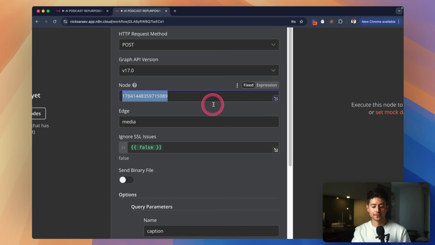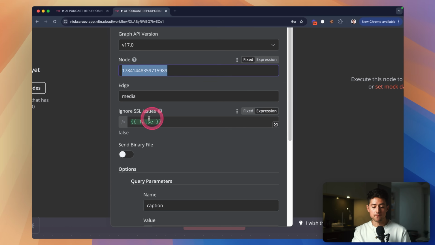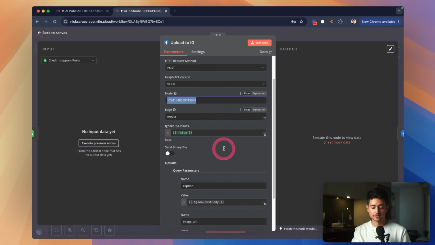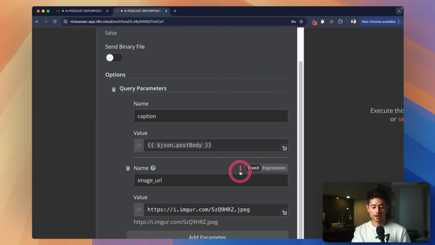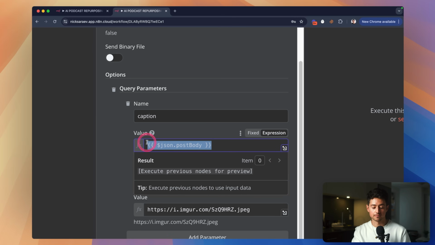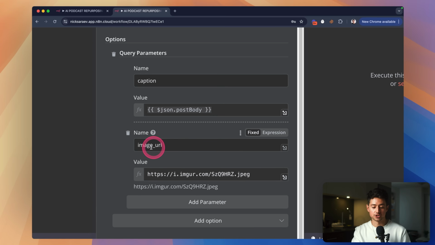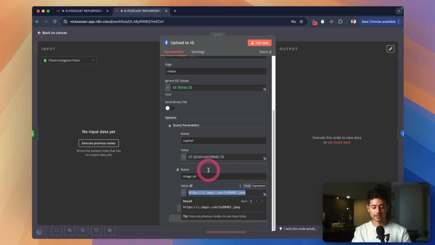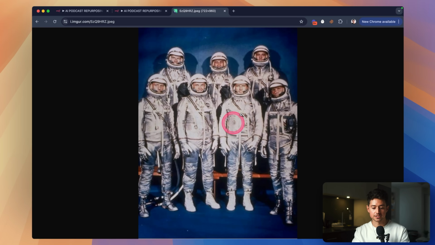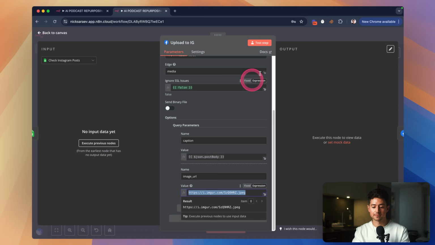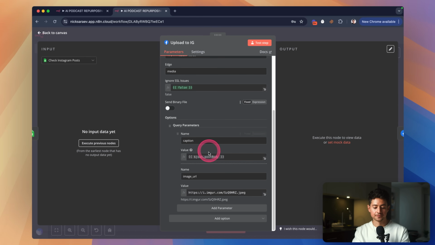I'll cover that in a moment. The edge would be media. I set ignore SSL issues to false. Then underneath this, we'd have 2 options. There'd be a caption option with the body of the post. There'd be an image URL option, which I actually just hard-coded here as a silly image, just because I wanted to test it out a couple of times in my account to make sure that it worked first. But I can go through it and fix it afterwards. Okay, great. So yeah, that's all of the stuff that you need.